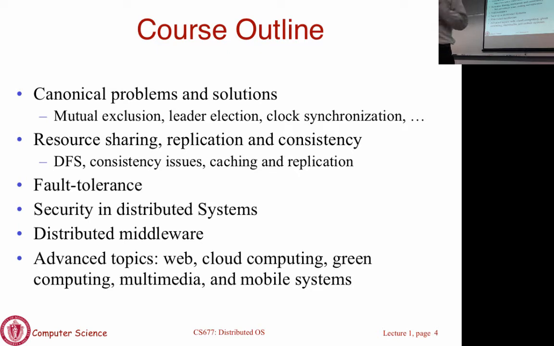So today we are just going to have an introduction, and if you don't understand what some of these things mean, that's okay. When we come to the topics, I will go into more detail of what these things mean. Okay? Any questions about this?